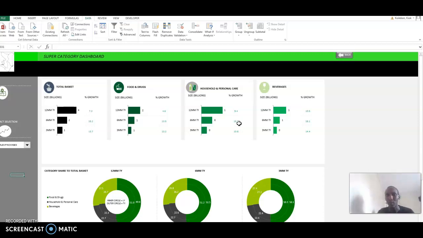So pretty much that is it. A very cool way of visualizing the data, and this is all done in Excel.